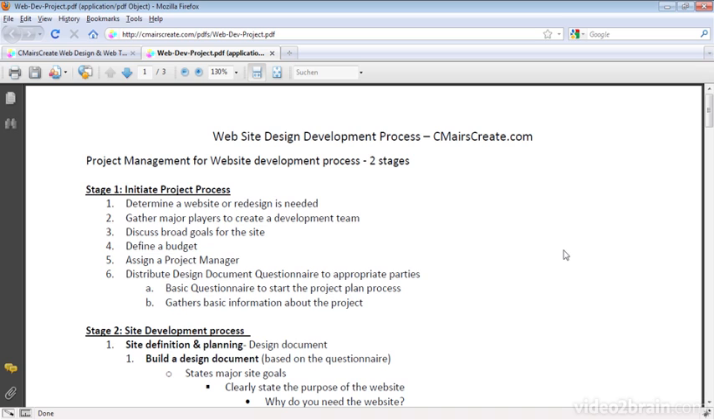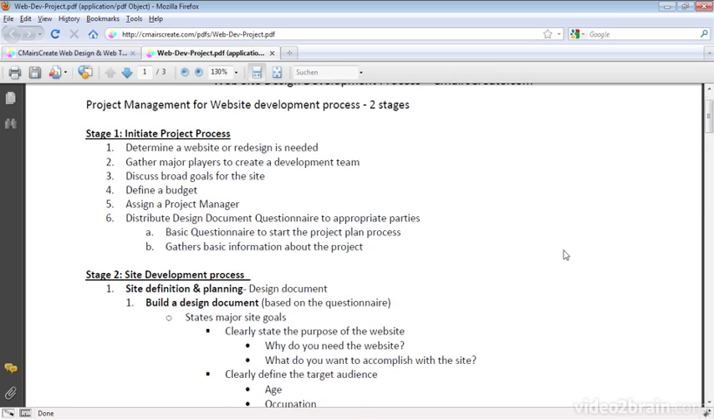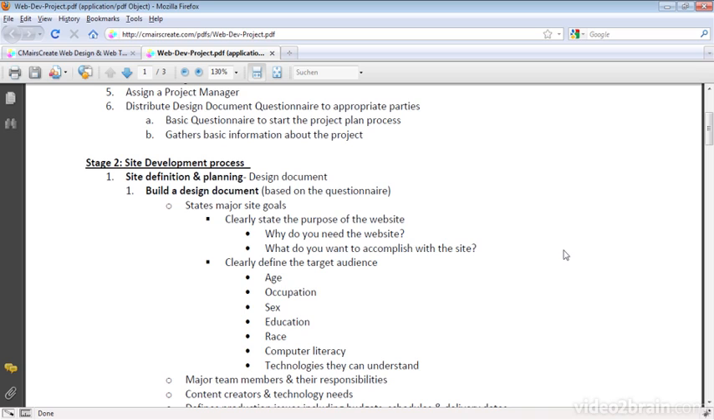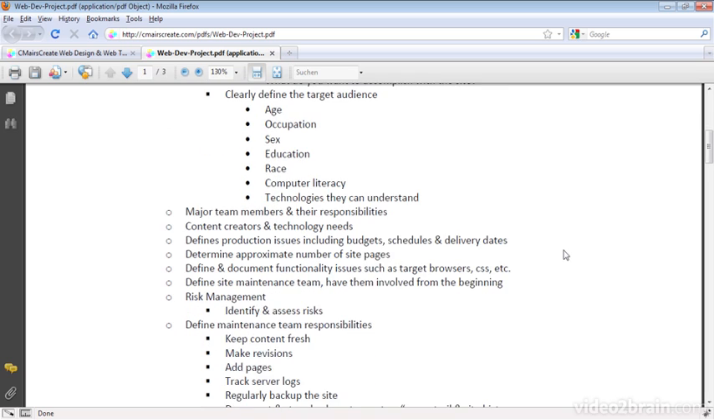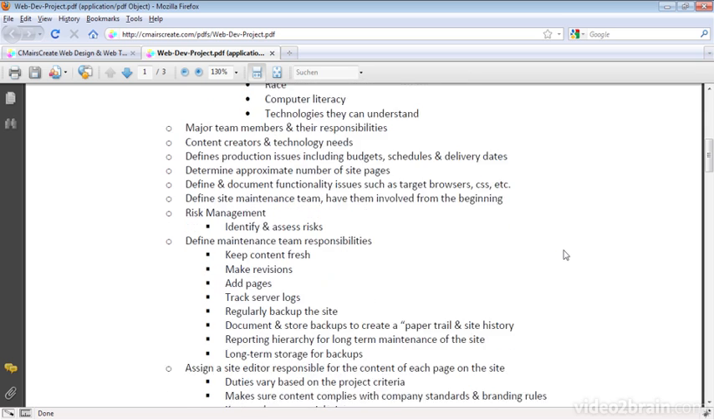Stage 2 is actually creating the design for the website. So that's where you're defining what you need, building design documents, and that's a separate document that's created based on the questionnaire that was filled out. And there's all kinds of information that goes into this design document. I kind of created a bullet for each piece of this.